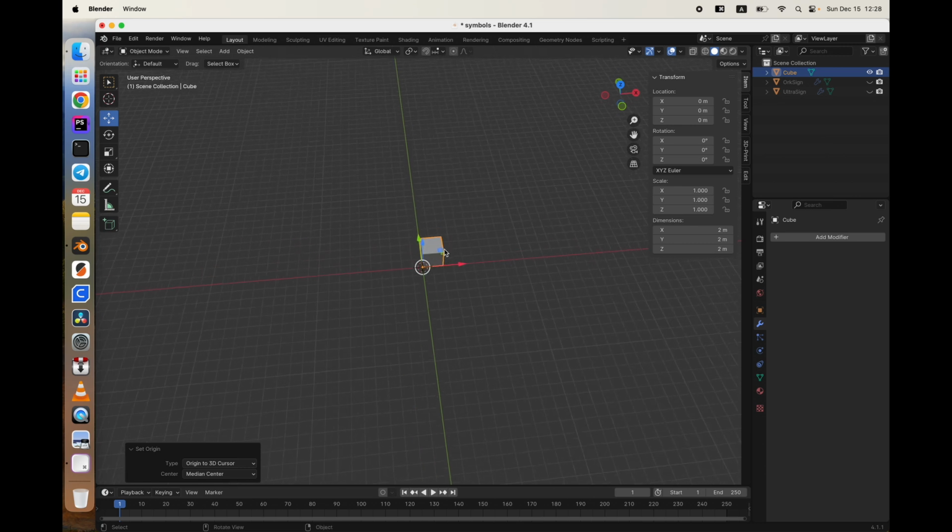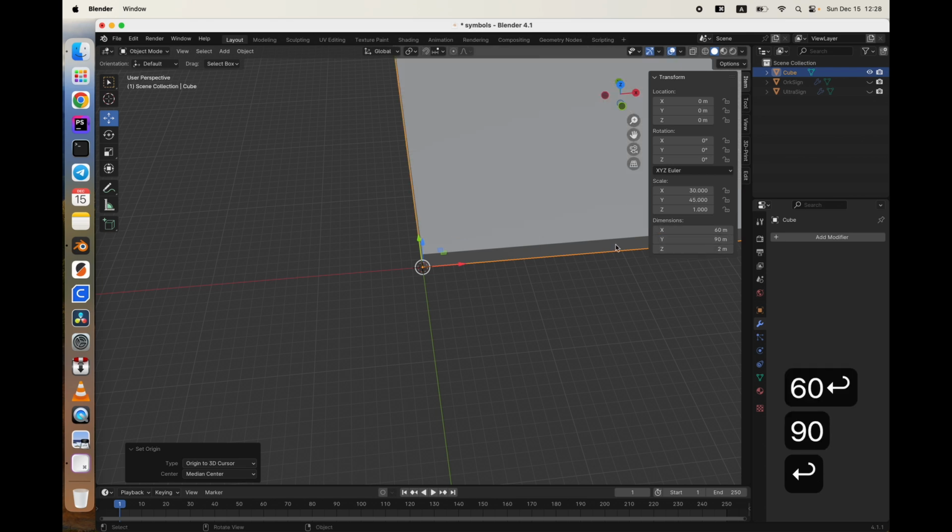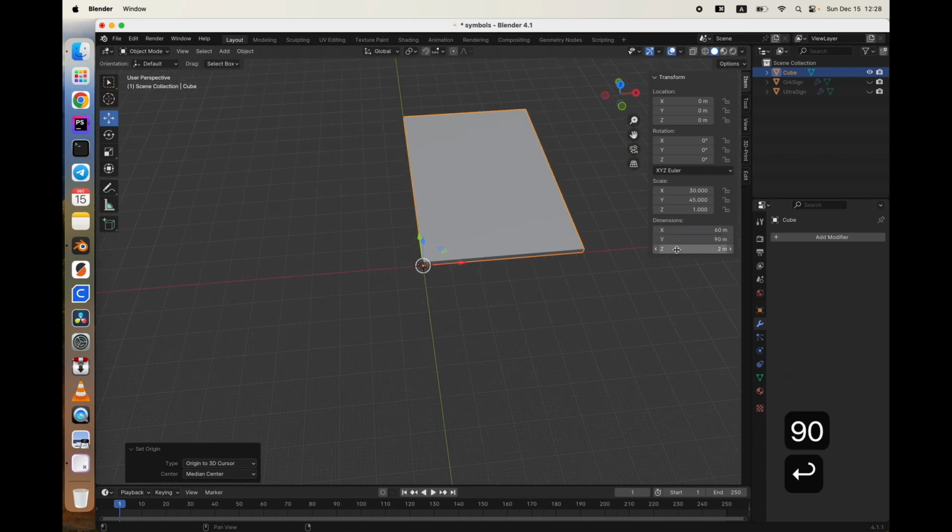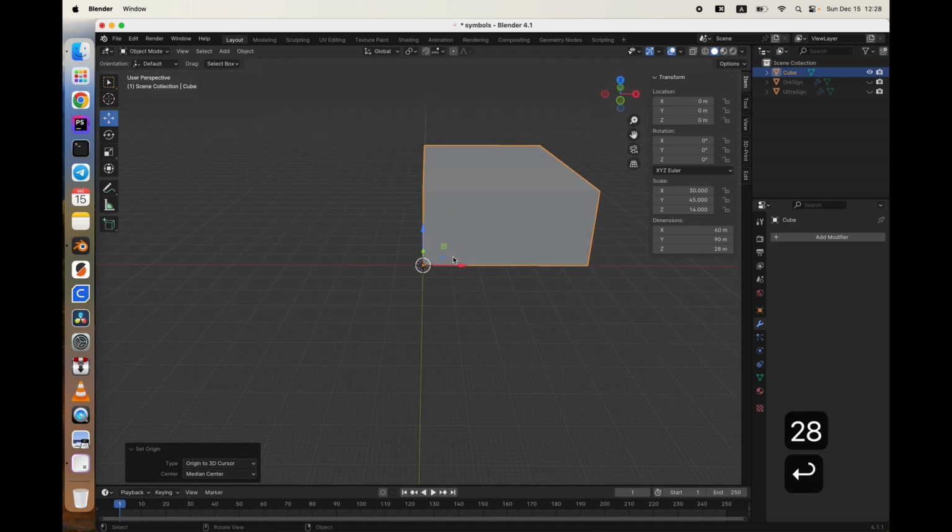And let's resize our cube to the size of our deck. It would be 60 on X, 90 on Y, and let's go with 28 on Z.